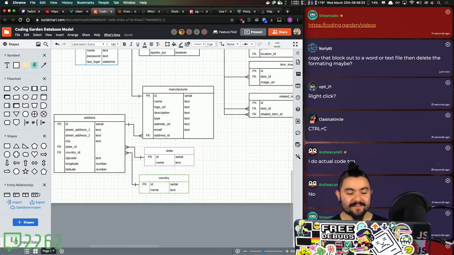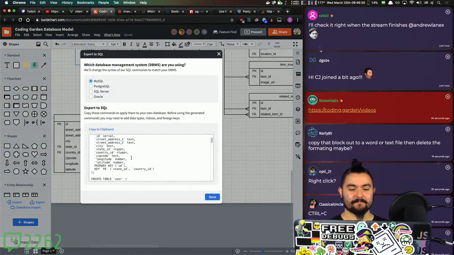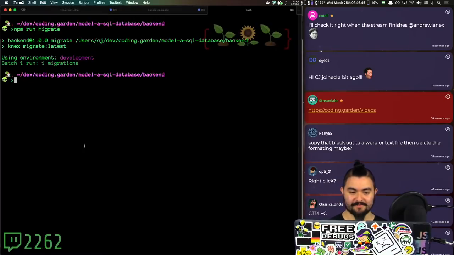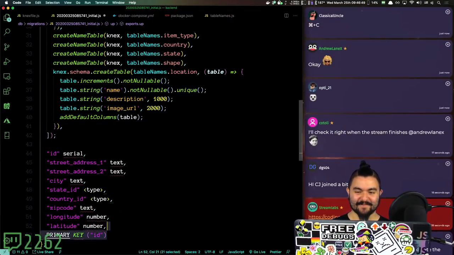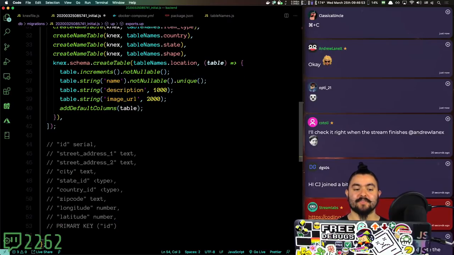Oh, you know what? Here's an idea. One thing I didn't show last time is that Lucidchart has this export feature. If you click this, you actually get a SQL version of your tables. Right now, some of the types that I have are totally wrong, but I can definitely copy and paste this and we'll use it as a reference. So that's our reference for the address table.